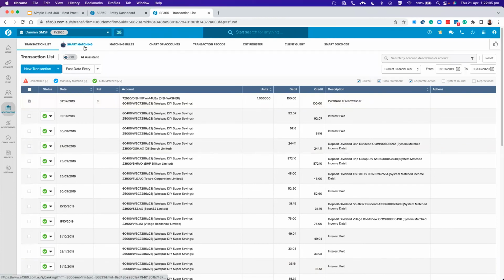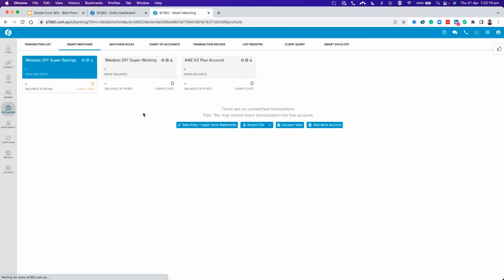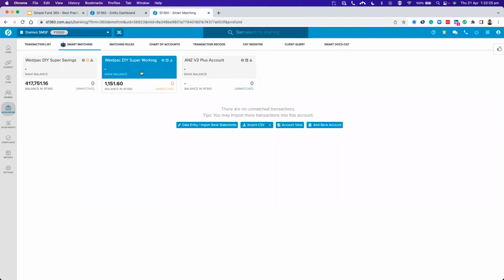Now, if I just go back into the smart matching screen over here. I'm just going to repeat the process again, in case you missed any of that with the bank statement side of things. I'm just going to do it for one more bank account before I move on to a CSV. So I'm going to do it for the working account as well, the Westpac working account, and then click on the data entry and import bank statements option from here.